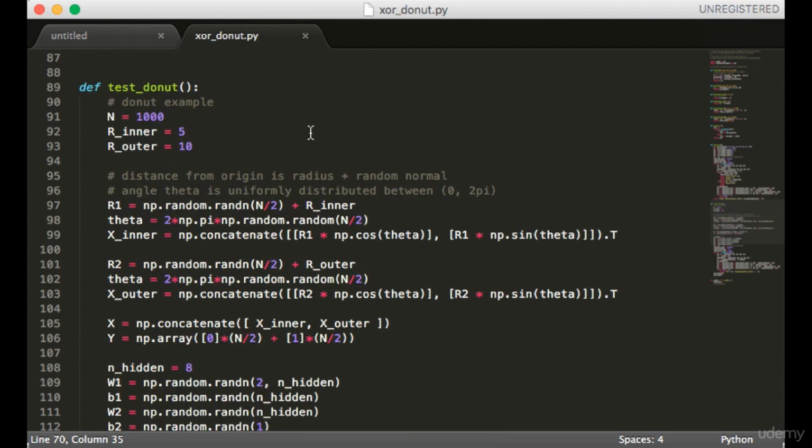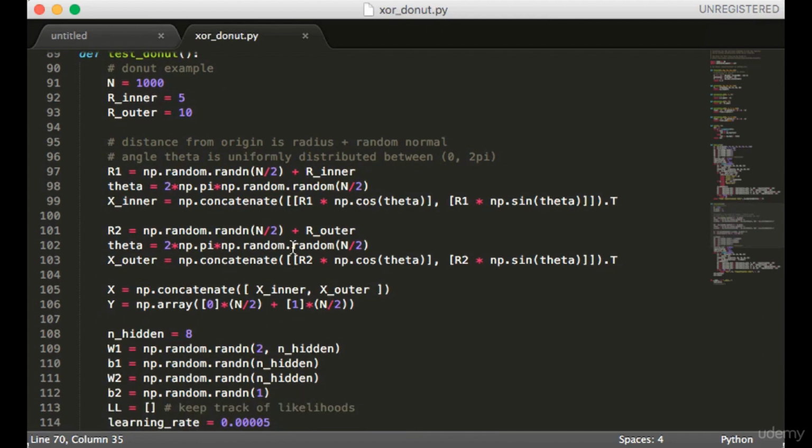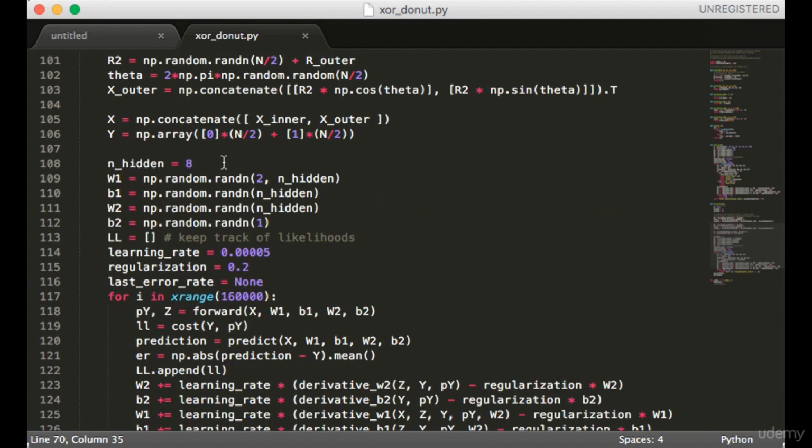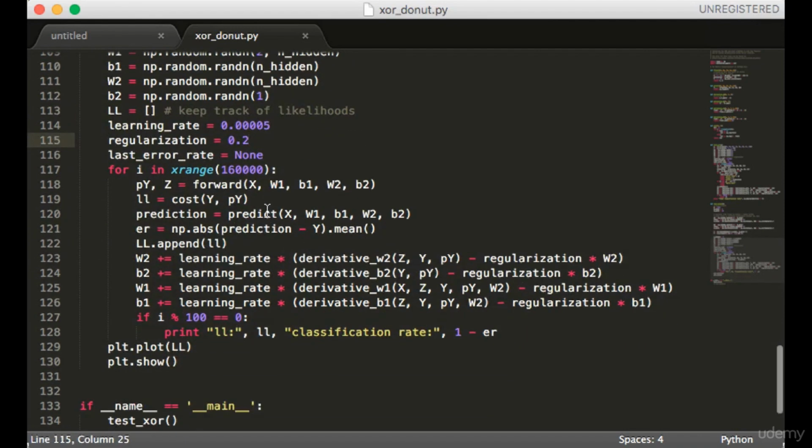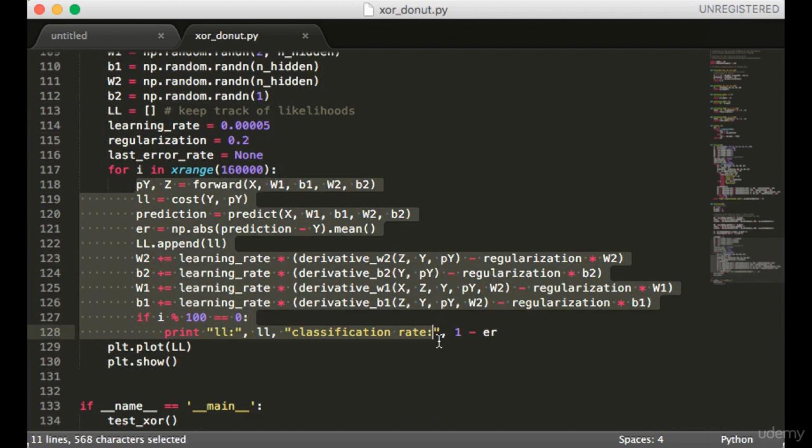Now let's look at test donut. So this is the donut problem. It's one class within another class. Okay, for this problem, we're going to have number of hidden units equal to 8. We're going to set our learning rate to 0.00005, and our regularization will be 0.2. And the rest of this stuff is exactly the same.